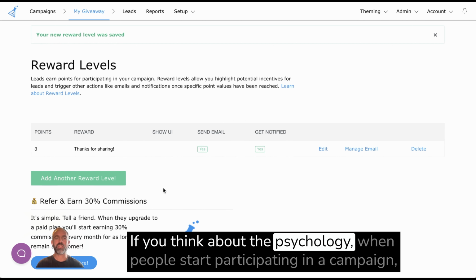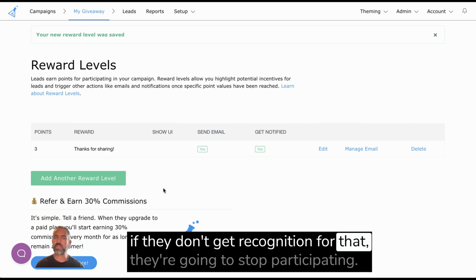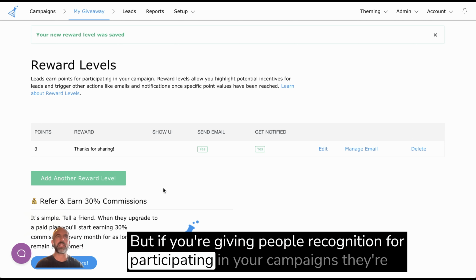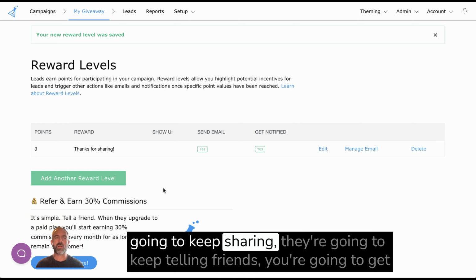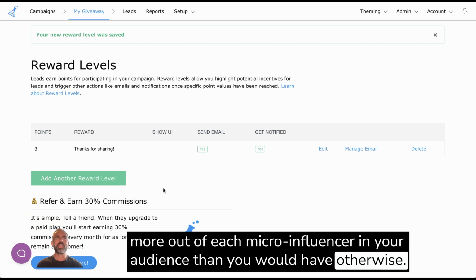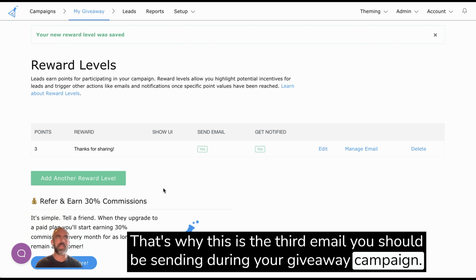If you think about the psychology, when people start participating in a campaign, if they don't get recognition for that, they're going to stop participating. But if you're giving people recognition for participating in your campaigns, they're going to keep sharing. They're going to keep telling friends. You're going to get more out of each micro-influencer in your audience than you would have otherwise. That's why this is the 3rd email you should be sending during your giveaway campaign.